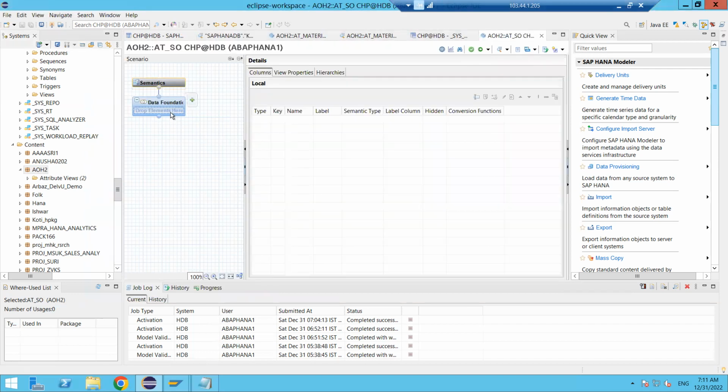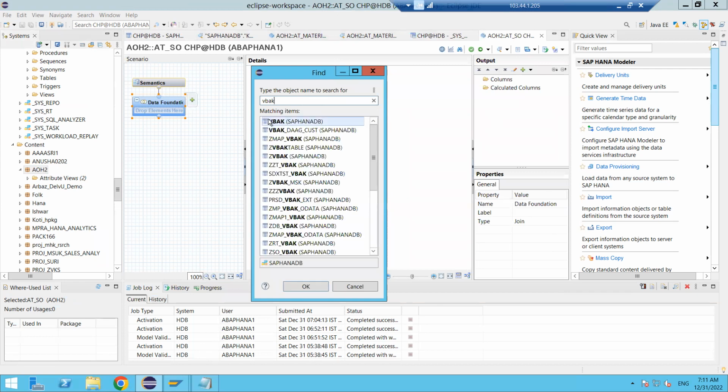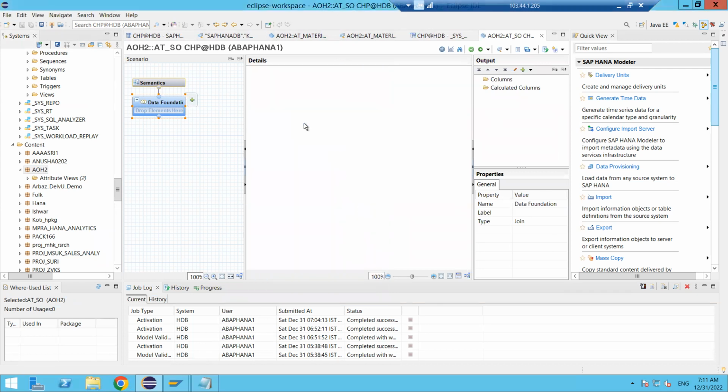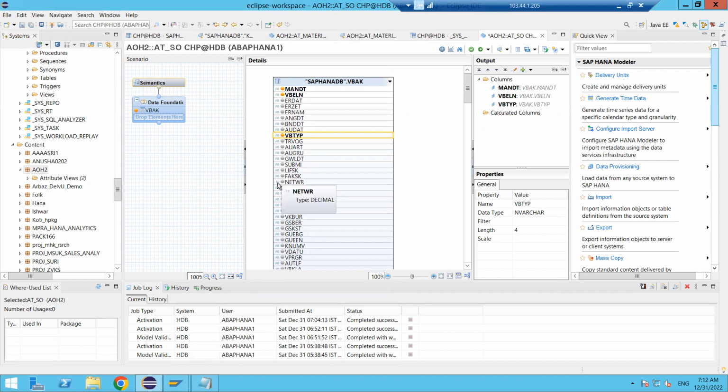Now my requirement is I will add the VBAK table here. In this VBAK, I am selecting from SAP HANA DB. I'm adding only one table here, and MANDT is required, and VBELN and VBTYP and NETWR is coming here. Okay, net value. And something for customer I will take.